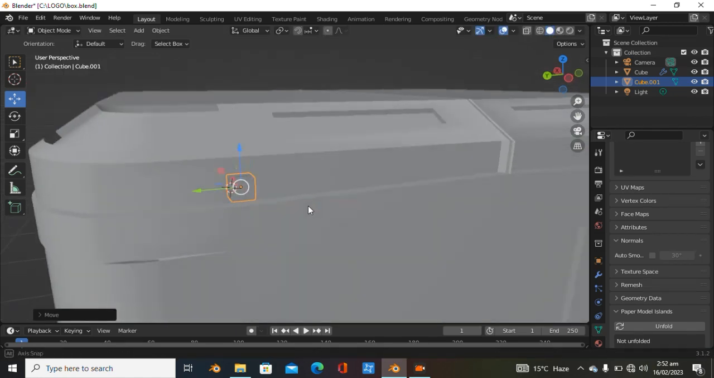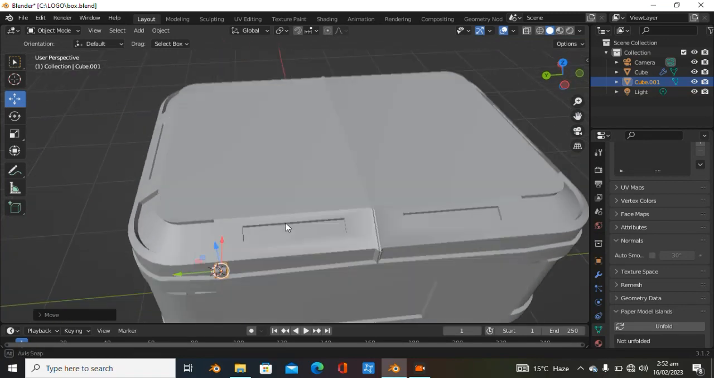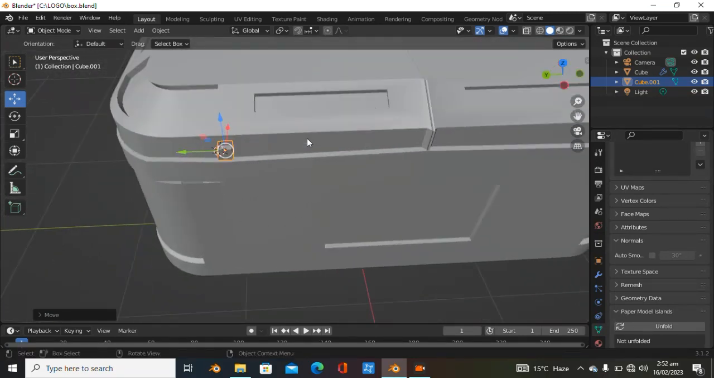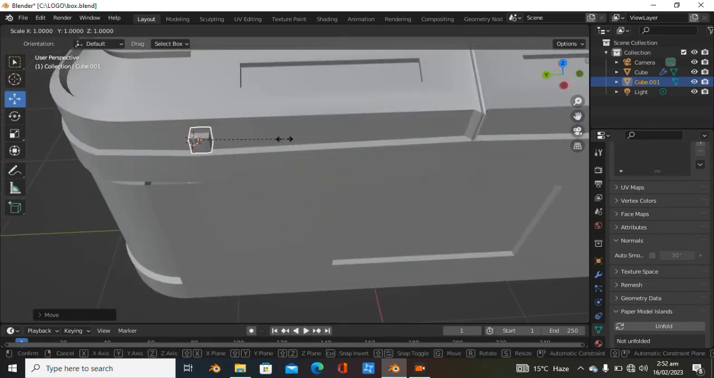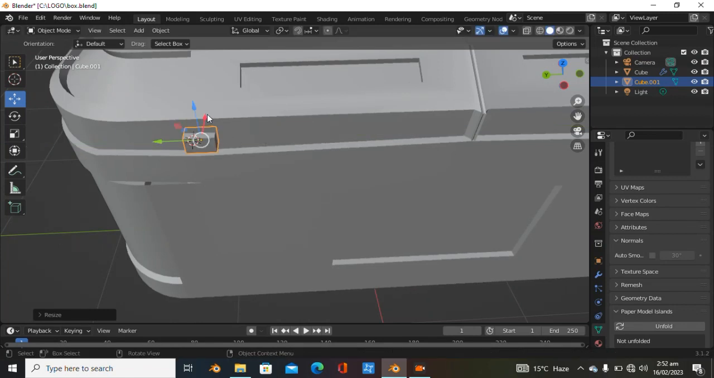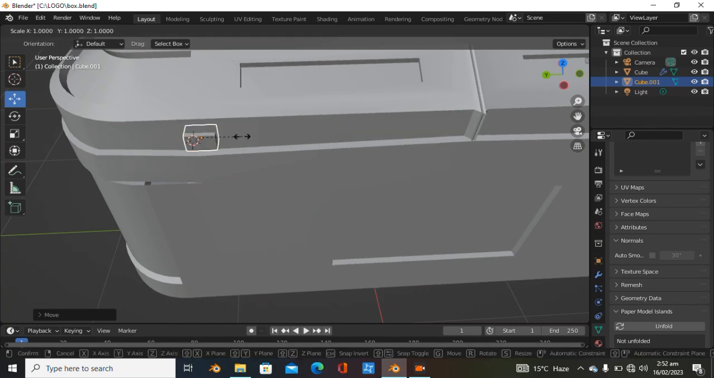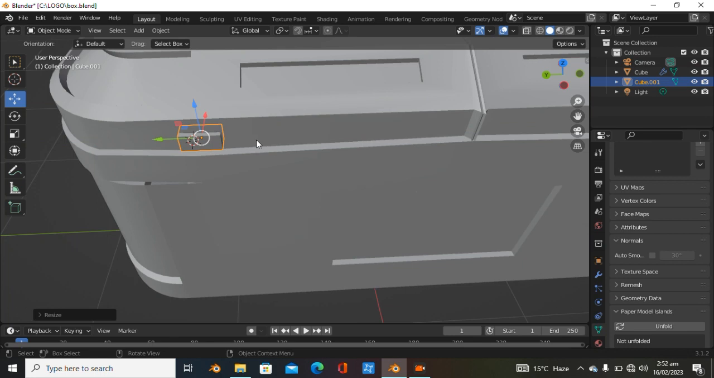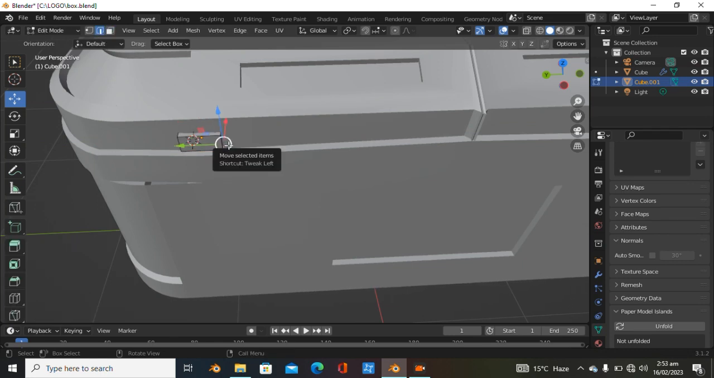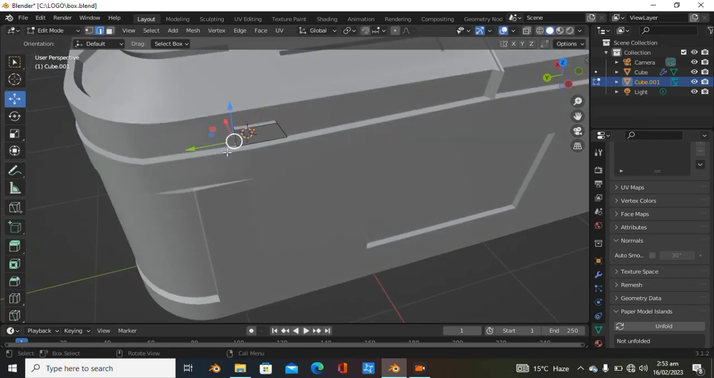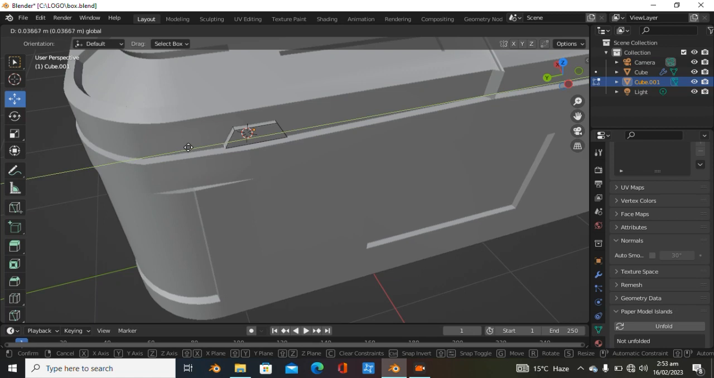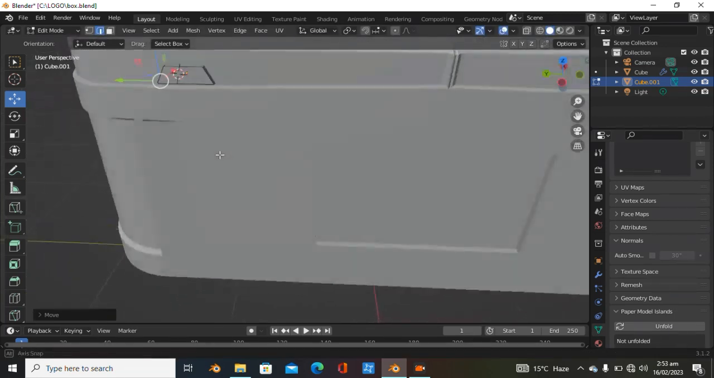Scale it on the y-axis, sorry, to add some. Okay, and then just scale it on the y-axis, something like that. Also grab it somewhere on the x-axis, scale it on the y-axis just a bit. Go to edit mode, edge selection, select this edge, and then grab it on the y-axis just a bit, and also select the other side and then grab it on the y-axis as well. As you can see, it looks amazing.